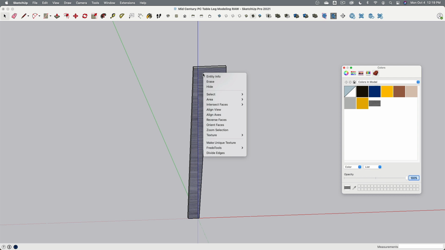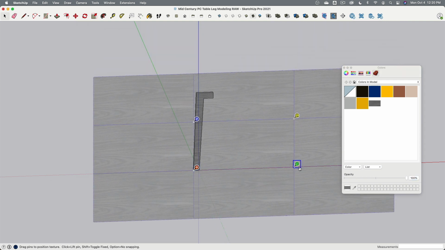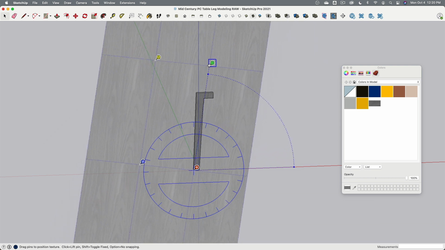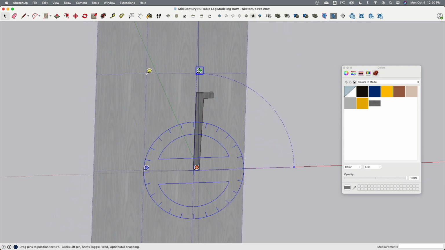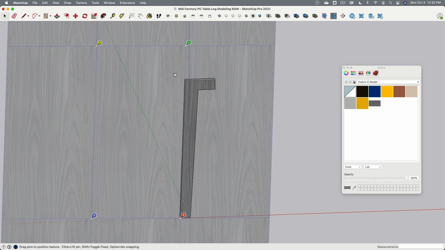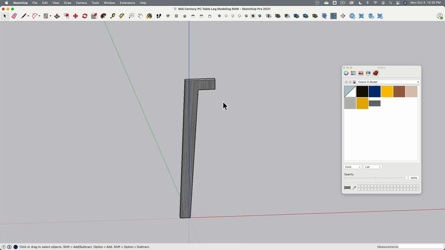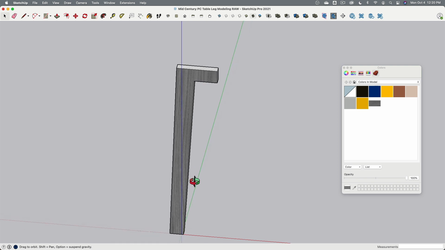So on this face, right click, texture, position, and we'll move this one down to here. Very good. And then I will rotate this and keep the scale. And then maybe rotate it a little bit so that this line is there. Very good. Very nice. Now I have this material positioned onto that corner.